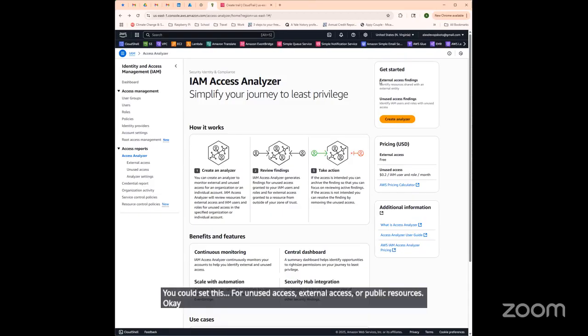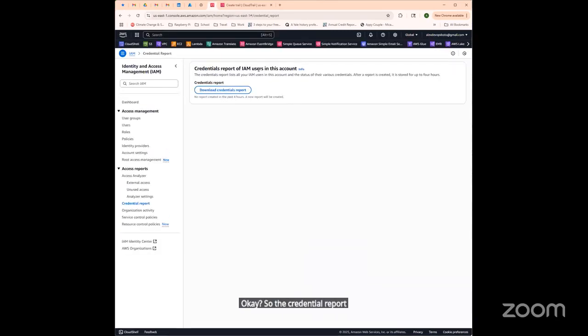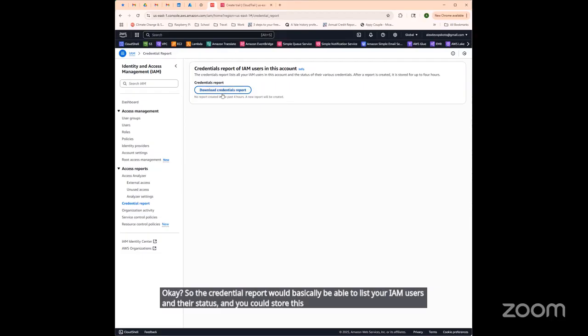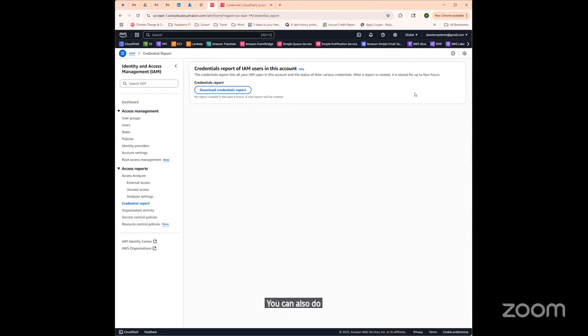Okay. And then you can do a credential report. So the credential report would basically be able to list your IAM users and their status. And you could store this on your local to be able to verify for audit, which would be incredibly useful. You can also do config rules.